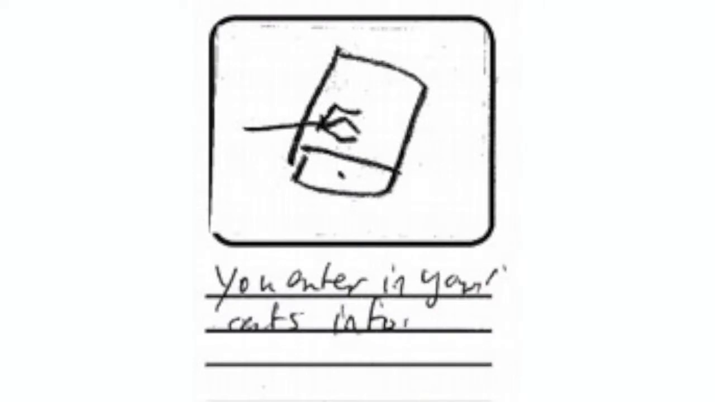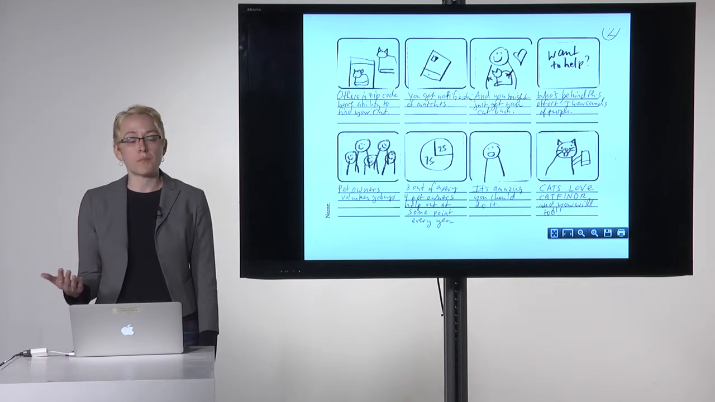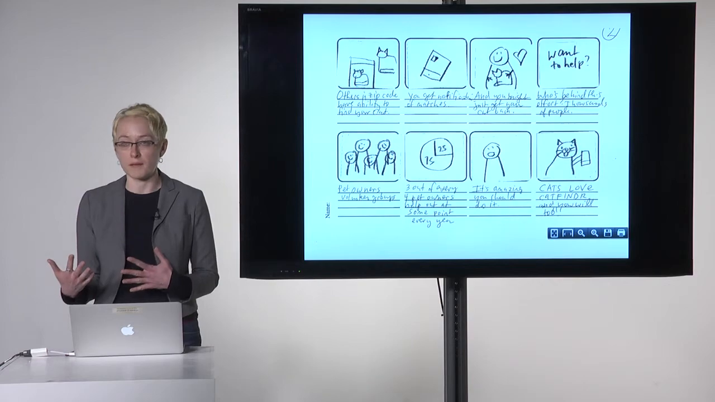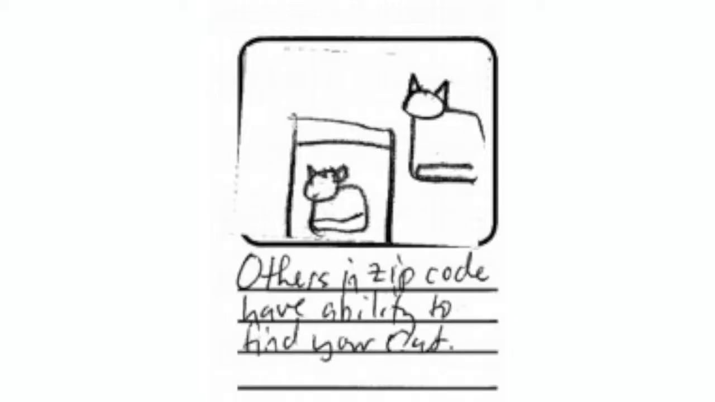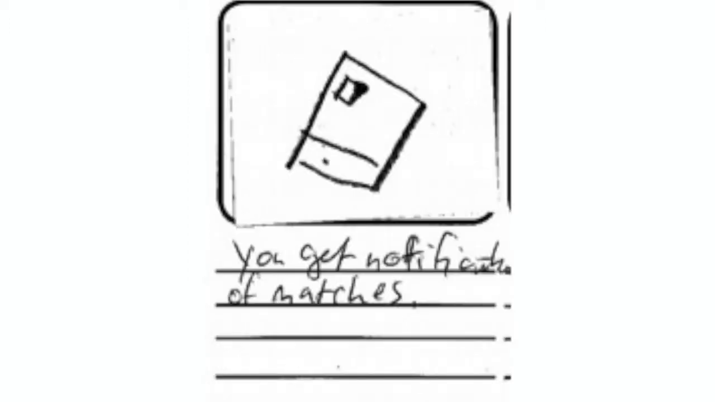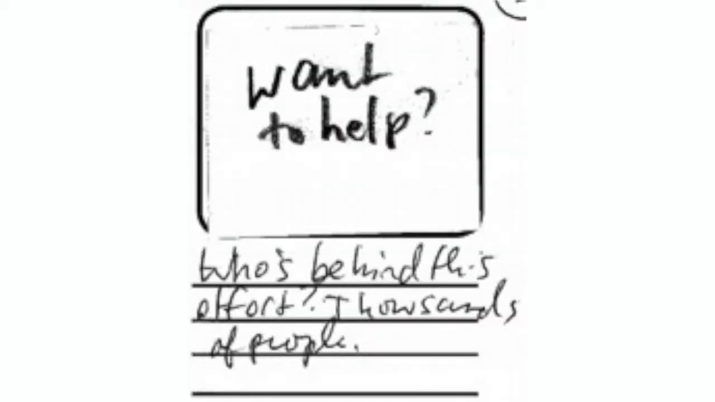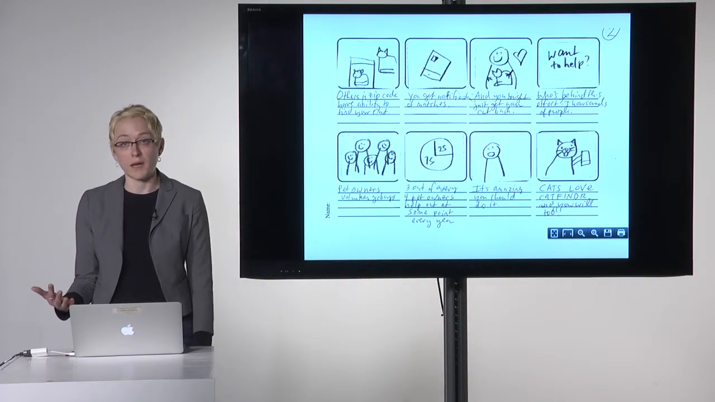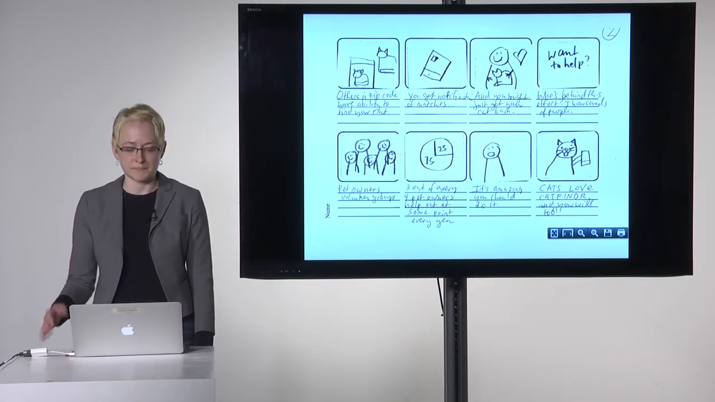You enter in your cat's information. And in that case, it's probably going to be a close-up of a screenshot of your app or something like that. Others in zip codes have the ability to find your cat. You get notification of matches, and you might just get your cat back. Who's behind this effort? Thousands of people. Pet owners, volunteer groups, and as a side here, I'm talking about the potential users for my app, which is really important to get out there.